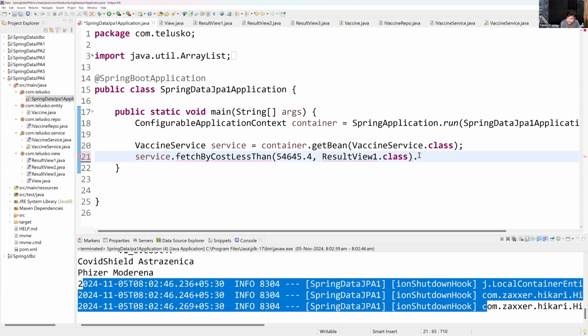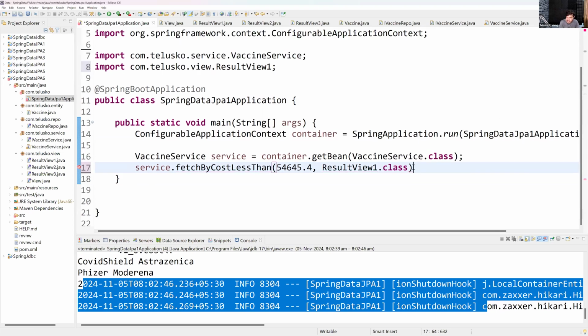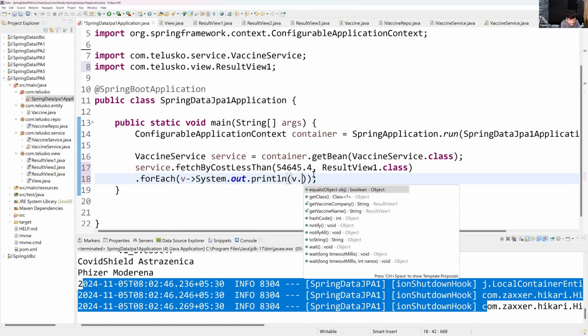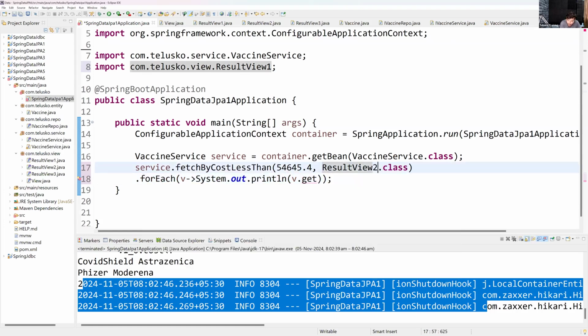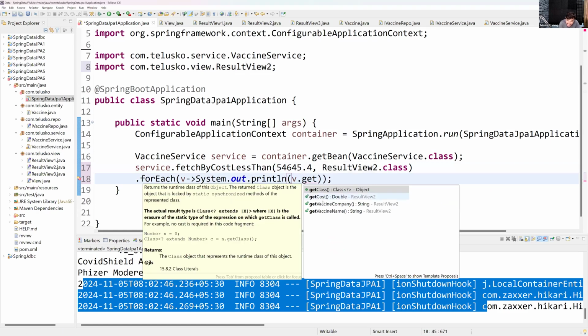I will say a dot. Let me first import everything. I will now say dot for each, and that for each I will implement here. I will say V, and I will accept that lambda expression, guys. Now, if I say result view 1 and call V dot getters, how many getters am I getting? Vaccine company and vaccine name. I'll go back and make it result view 2. If I make it result view 2 and say V dot, how many getters are we getting? 3 getters. Are you able to observe the difference here, all of you in the class? Yes, no, maybe?